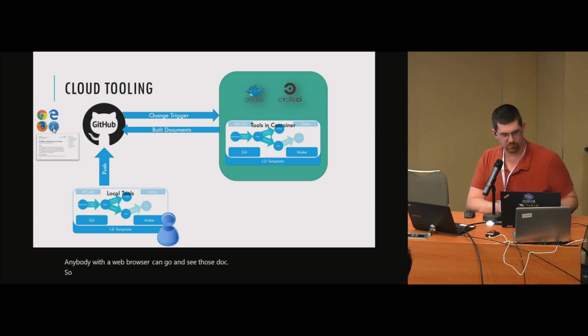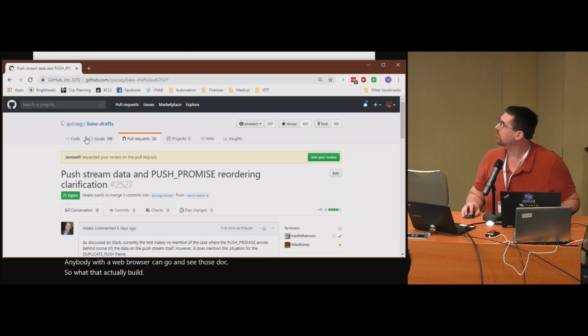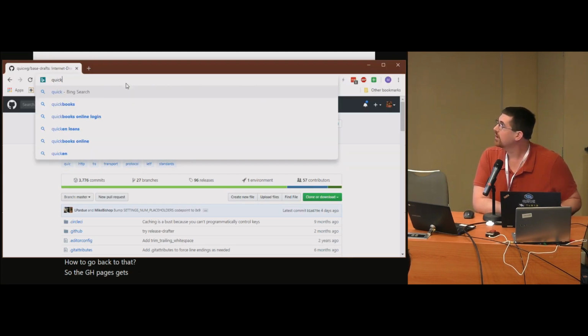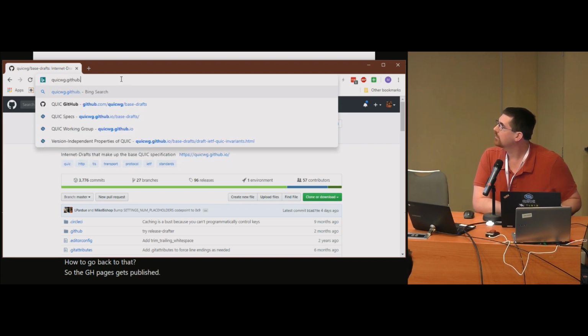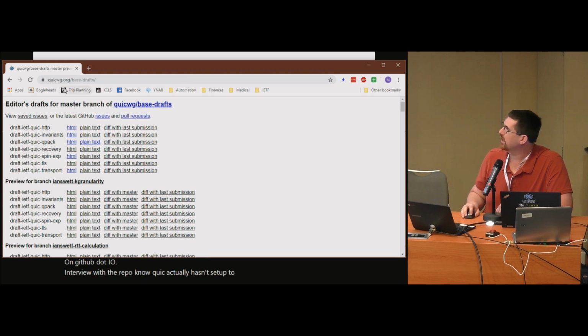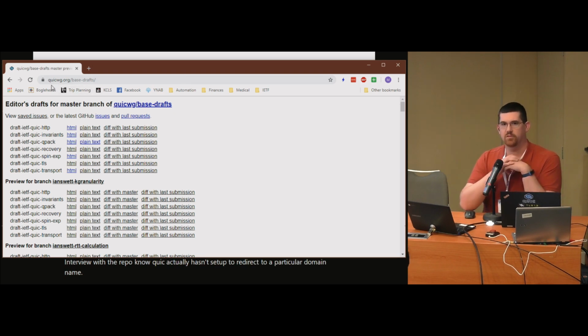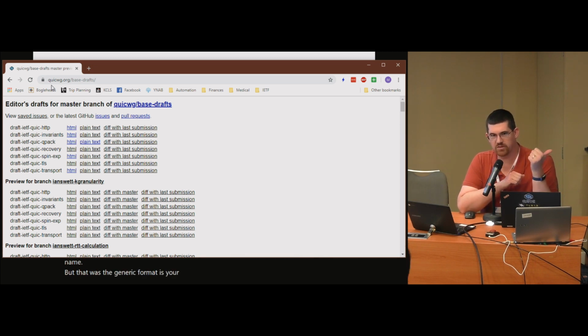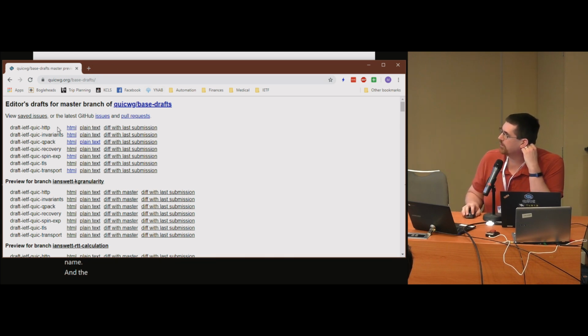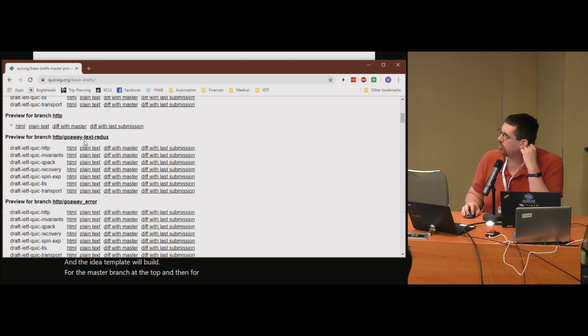So what that actually builds, if we go back to it, the GHPages gets published on github.io and the name of the repo. Now QUIC actually has it set up to redirect to a particular domain name, but the generic form is your GitHub username.github.io/repo name. And the ID template will build for the master branch at the top, and then for every branch, it will show you all the built documents of the current state of that branch.